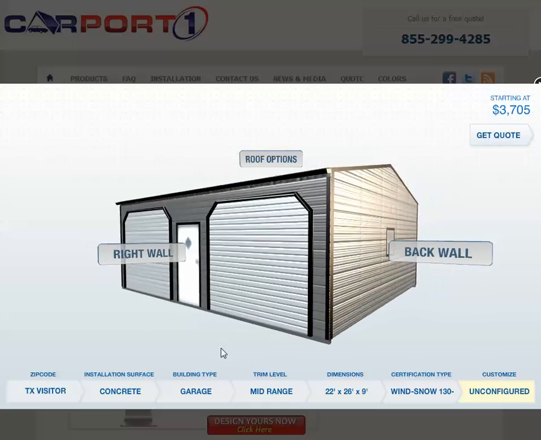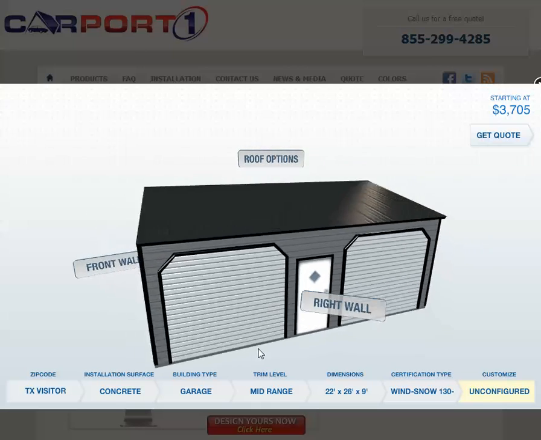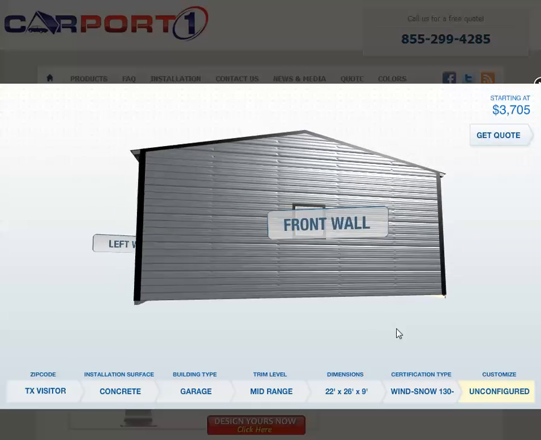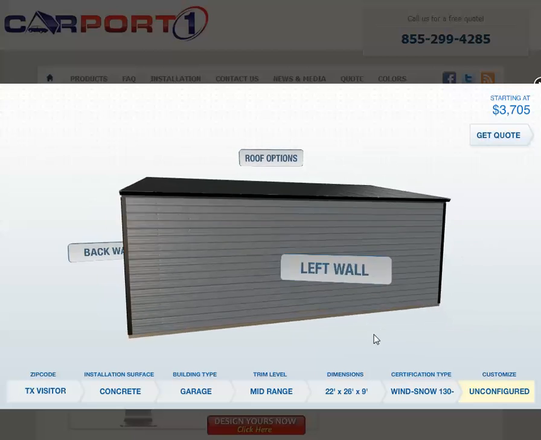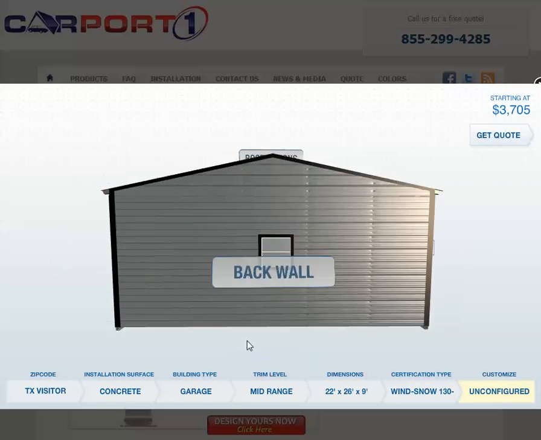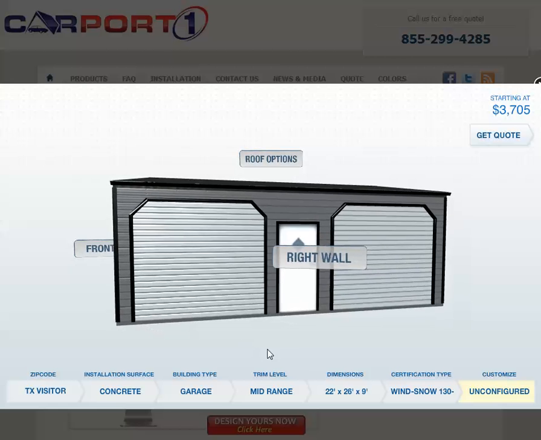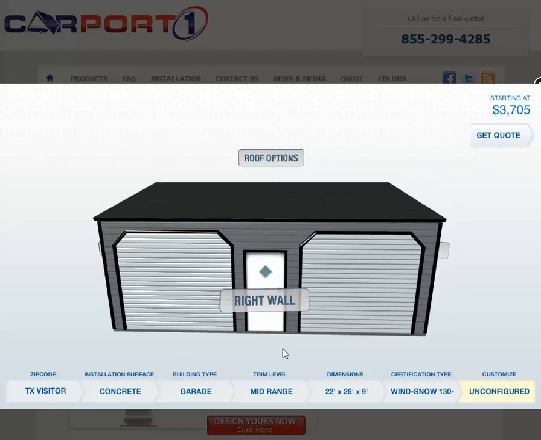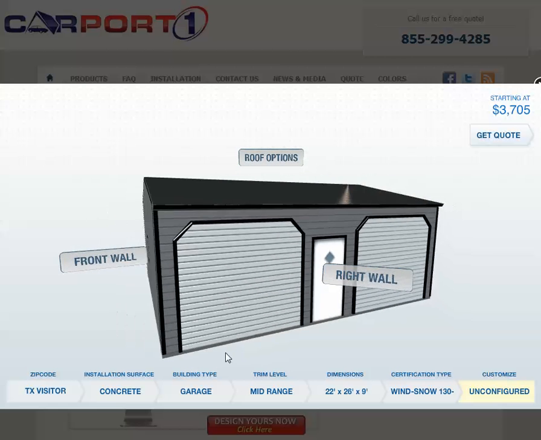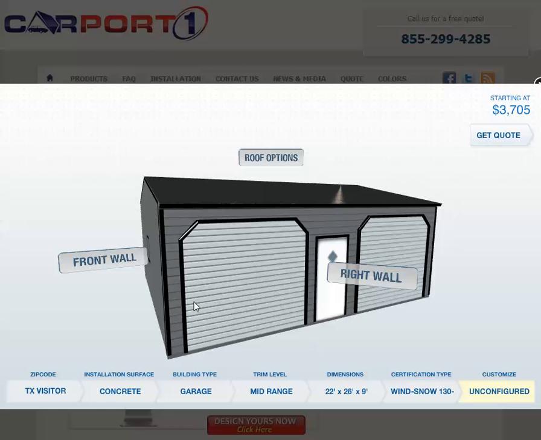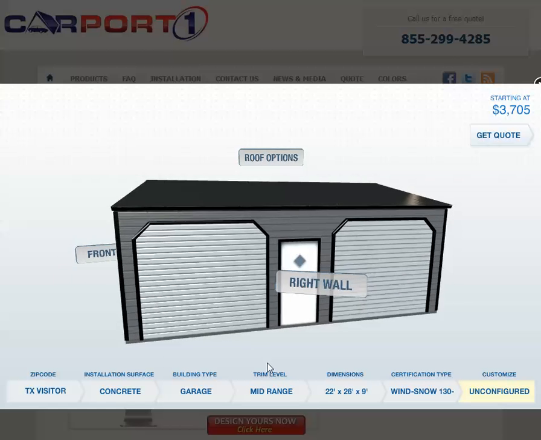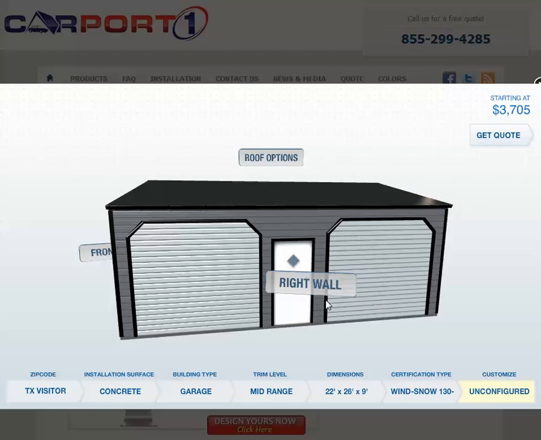And now I have my garage just exactly the way that I want it. I can rotate the building around and see all sides. So when this building is built, this is the way that it will look. So it's really simple and easy tool to use. You just have to get used to moving the doors around the way that you want. And again, all you need to do is click on the hotspots.